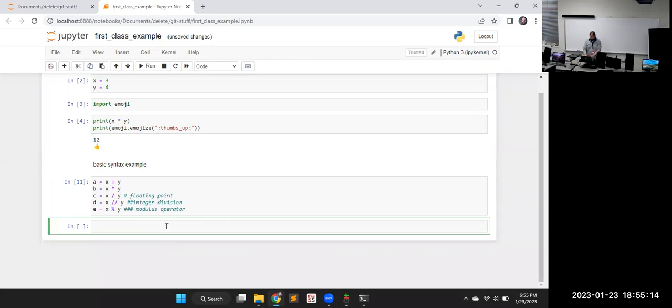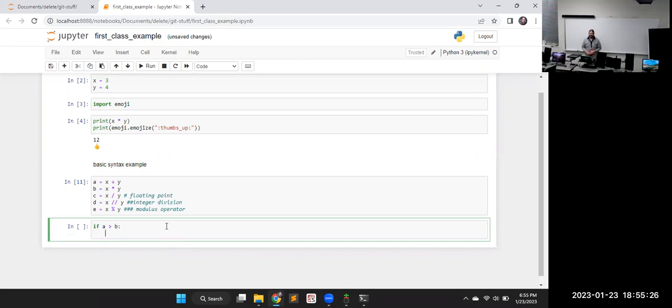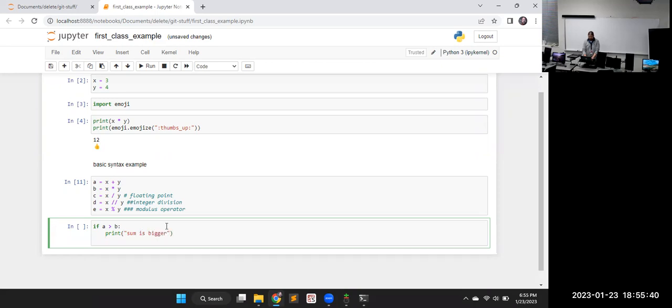So we have some numbers. If A is greater than B, then a colon, and we indent some stuff, right? So print the sum is bigger. Whoops, better put some quote marks on there. Then we undo the indenting, and if you've worked with a lot of other languages, most other languages, our middle point would be else if, which is a shortcut for nested if statements.